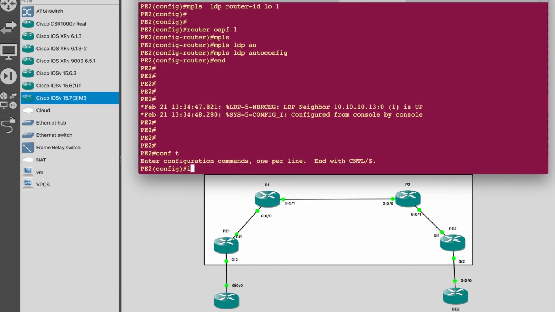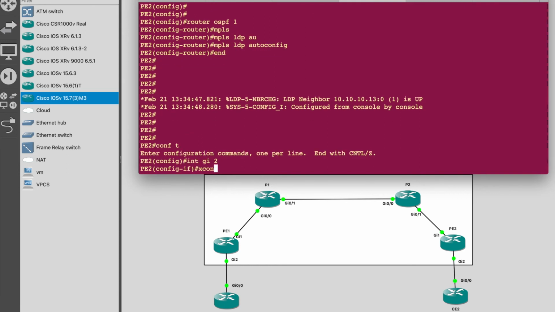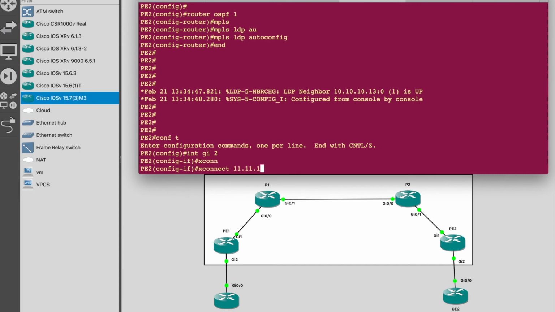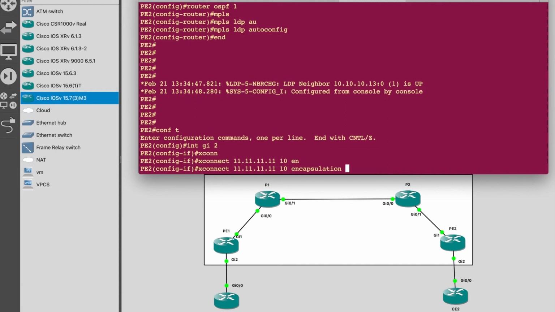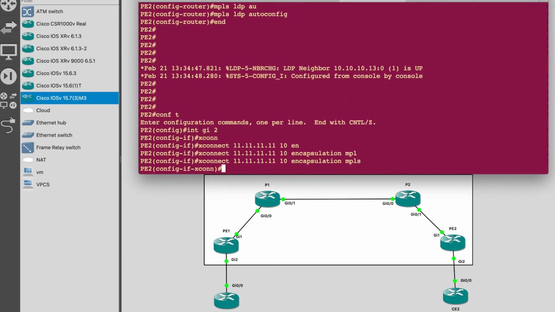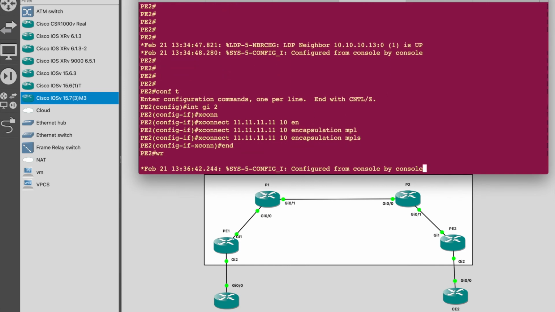And here also, I'll bring up the xConnect circuit. GIG2, xConnect, IP address is 11.11.11.11. Pseudowire we have defined as 10 and encapsulation is MPLS. I'm going to end and write.